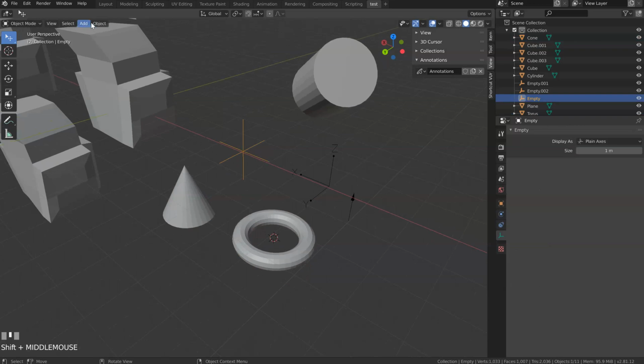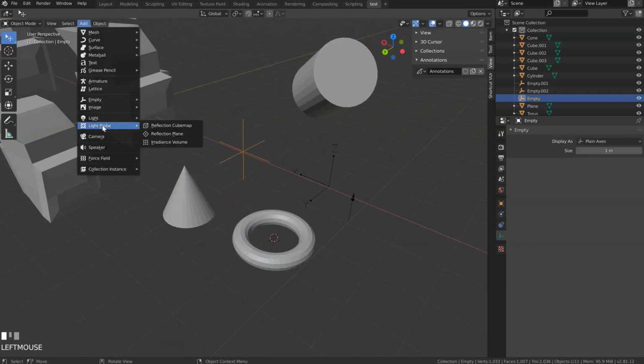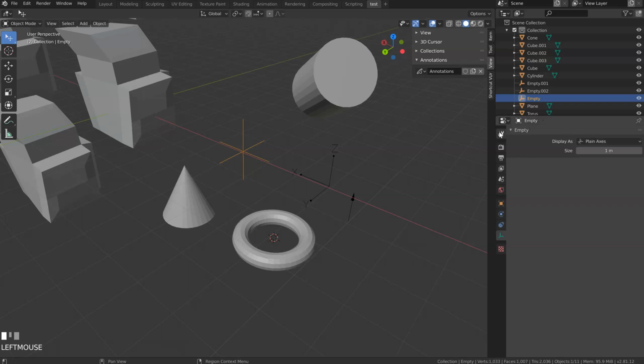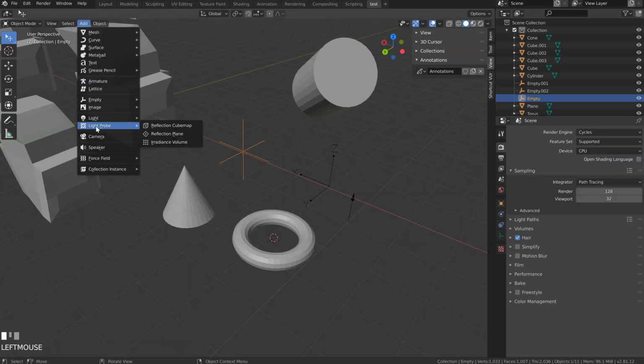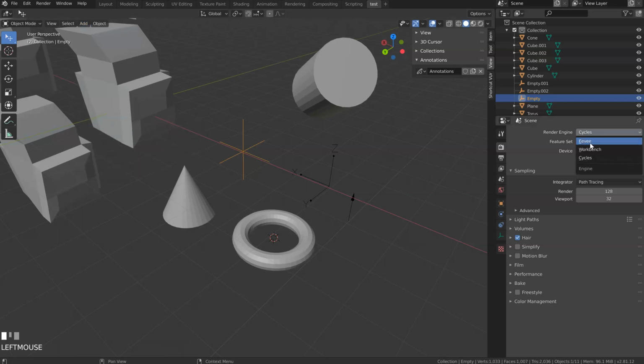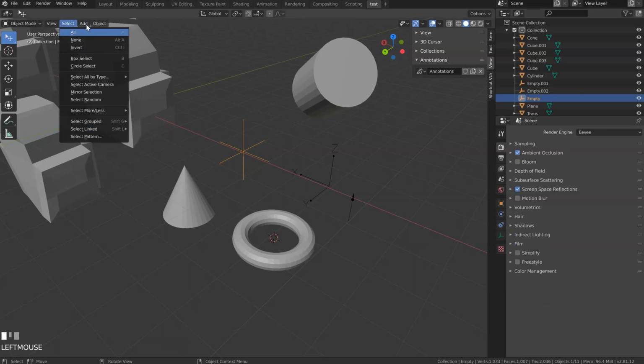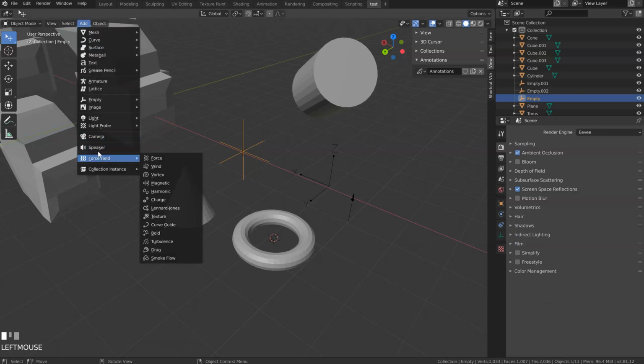Okay, so you can add light prop, because I'm in Eevee. If I change to Cycles, you will see you will not have the light. Yes, we will have it. That should get rid of this one. That should be context sensitive, because you will not use those ones in Cycles. So that should get rid of this. Let's continue. Camera, speaker, force field, etc., etc.